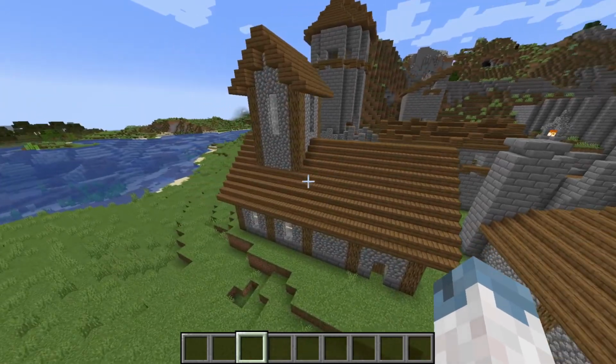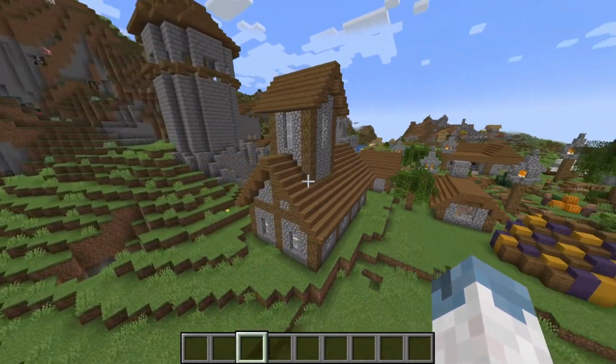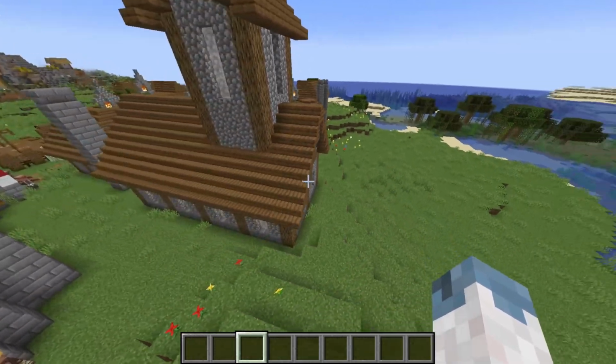Alright, that is the outside done. Pretty simple altogether, but it's a pretty good design too. It doesn't need to be complex.